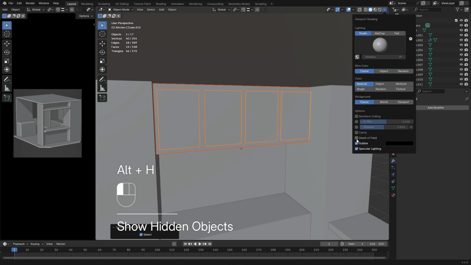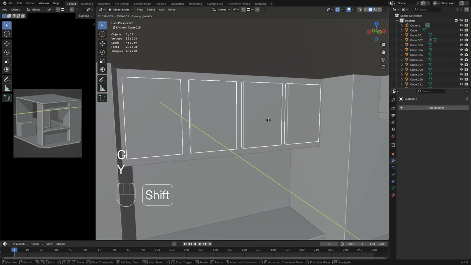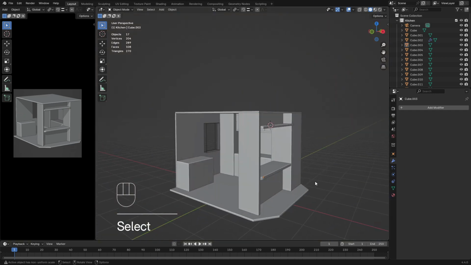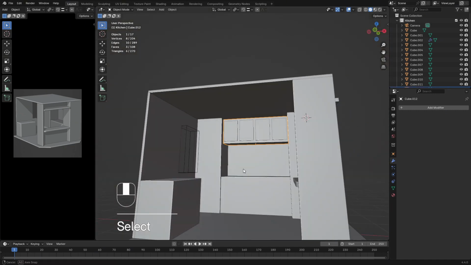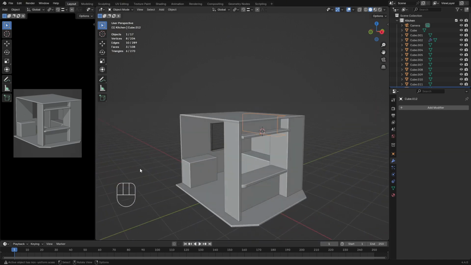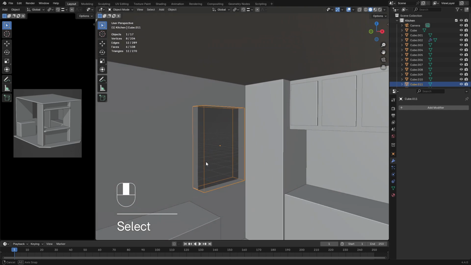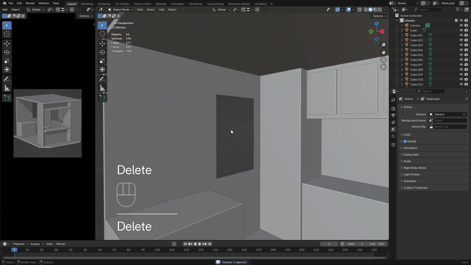I will also do this so I can better see the objects. Oh yeah. So now we have the doors. Now we could do the window. So let's say we like this window as it is. I can now apply, and now we can delete this cube.